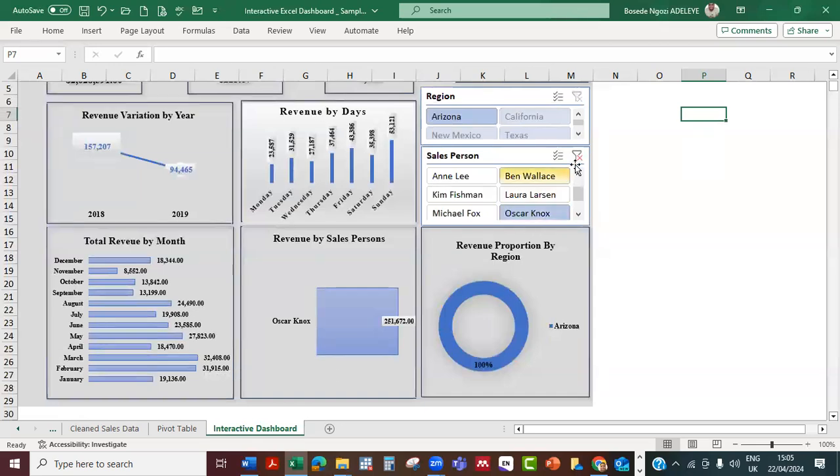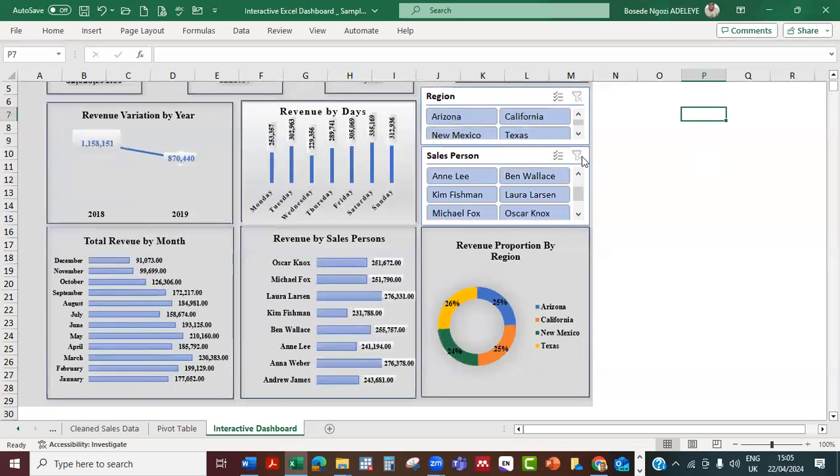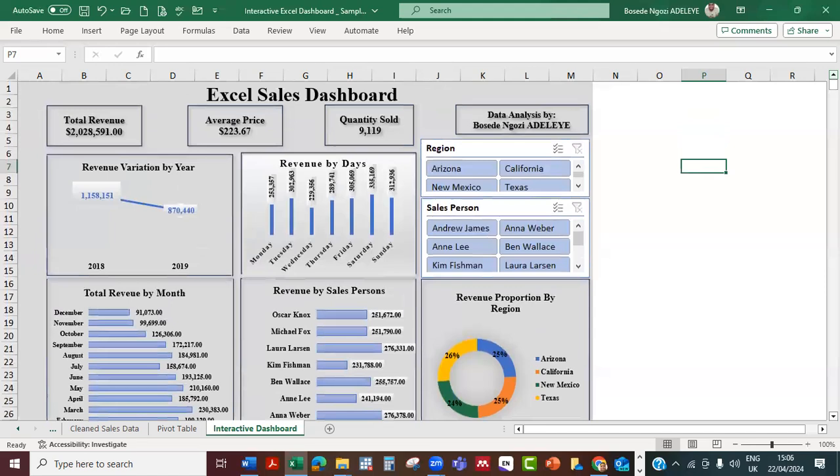So whenever you use slicers, you will always get more insights within your data. So this is my Excel presentation from the sales data set.